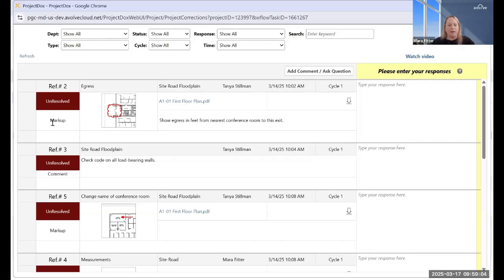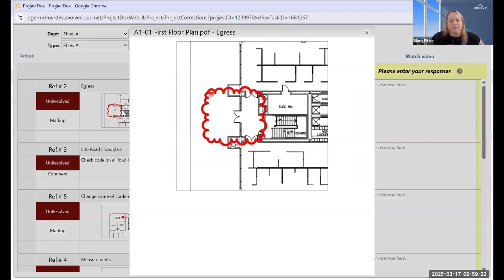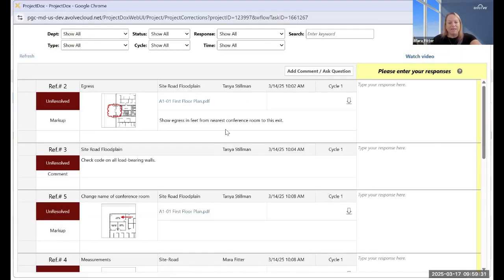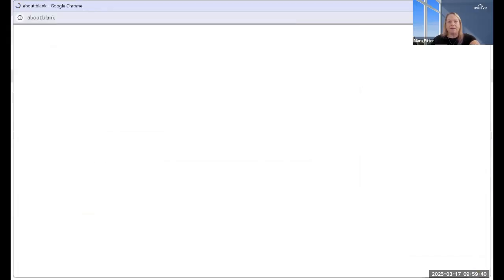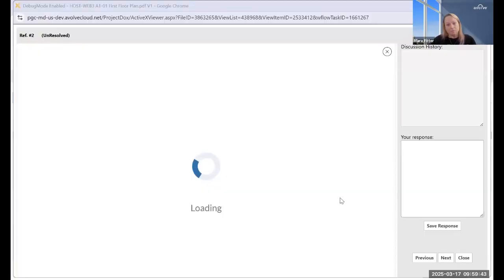When we have a markup comment, just like today, when there is a change mark, the change mark subject will be right here. So this one says egress, and the comment itself will be right here. If I click on the thumbnail, it will give me a static image of that thumbnail, so I can see what the reviewer is talking about here. If I want to get a closer look, the name of the file is a link. If I click on the link, it will open up that file directly to the change mark that was made.